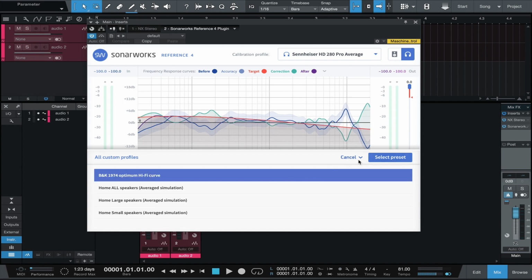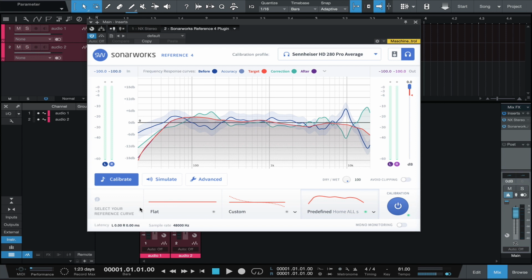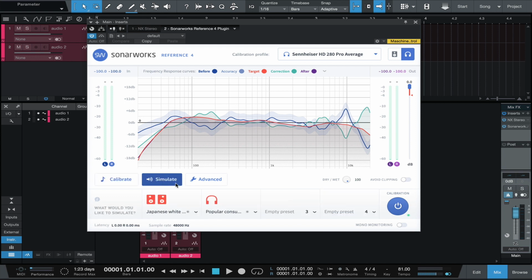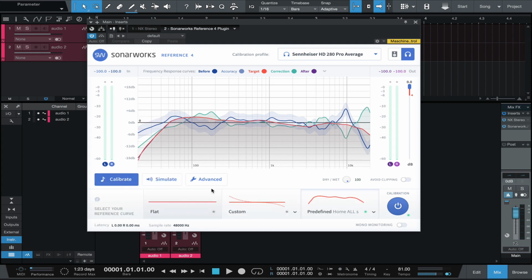There are some other presets and things like that I believe you can download. You can also go here and simulate these different headphones. You can even choose some other ones and profile those. I believe that you can get some presets and things like that from the website itself. I've never done that.